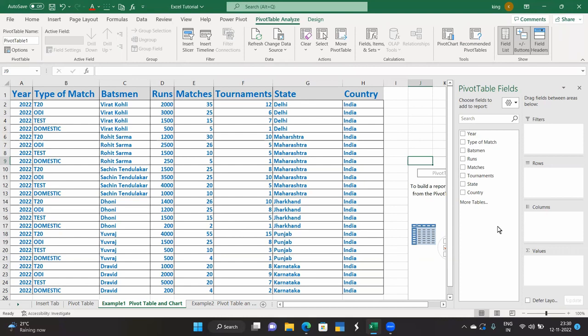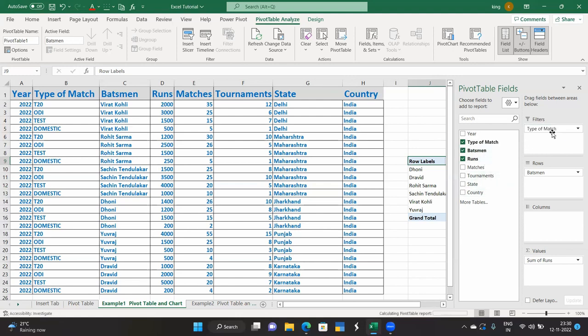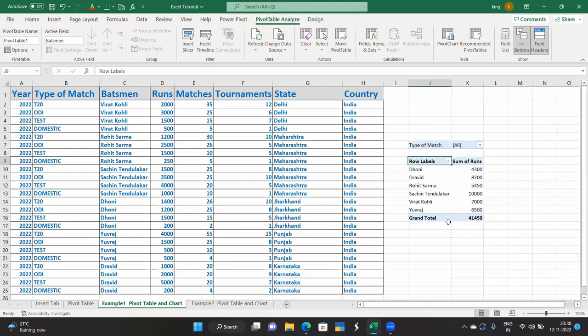For this, what I can do is select runs in values. Runs in values, and in rows I'm selecting batsman. And it should be filtered by type of match. This is the filter I'm applying. Now, when I close this, what can I see? Dhoni, sum of runs, Dravid, total sum of runs, even though they are from different formats.